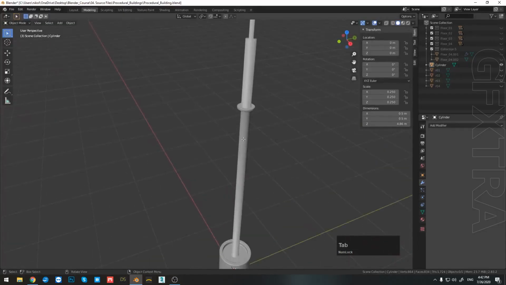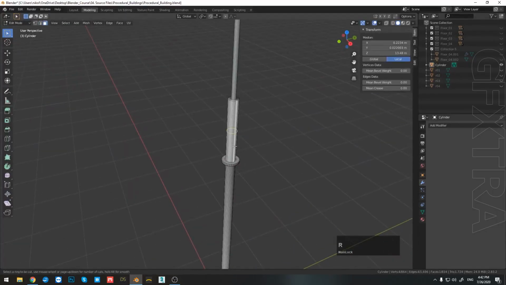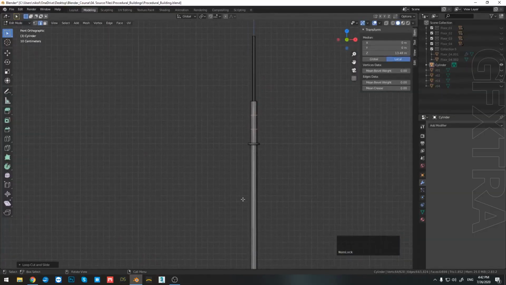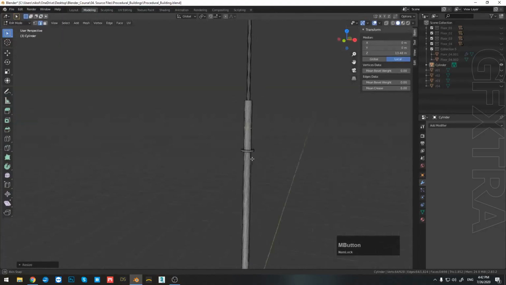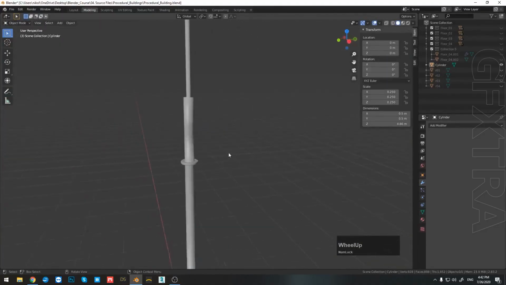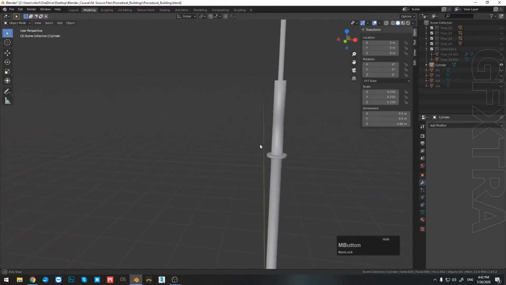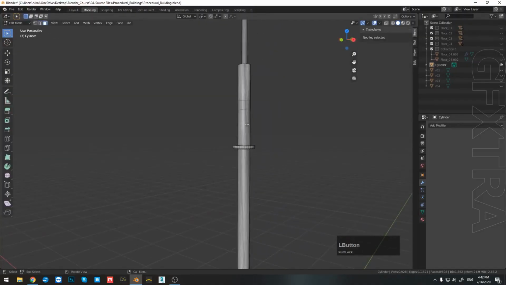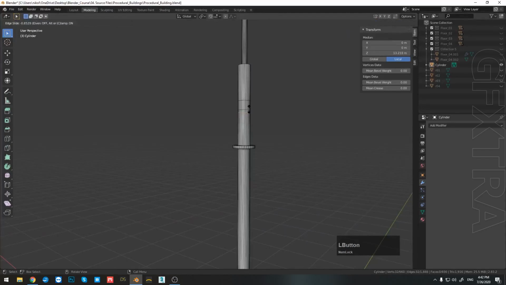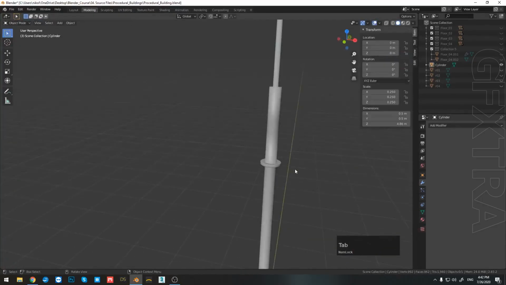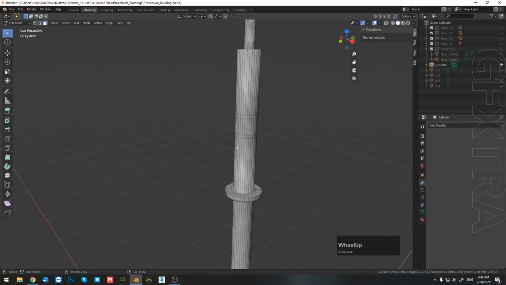So now press tab again. Let's add 2 loop cuts like this. Let's go to front view. Now press S and Z to scale them in, like this. Press tab again, and you'll notice that now I have a deformation because I have too many loop cuts here, so I need to tighten this. Like that. So now press tab.